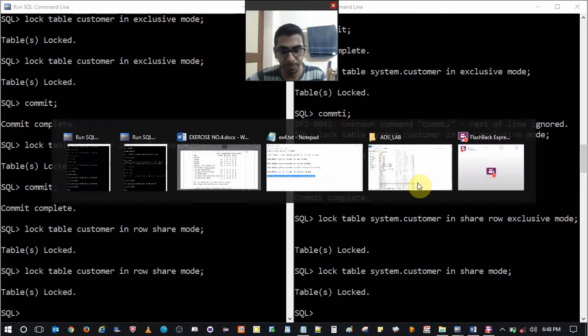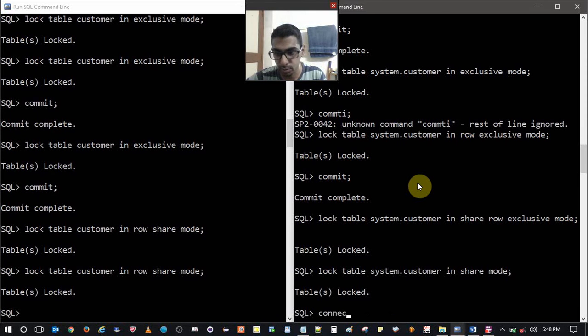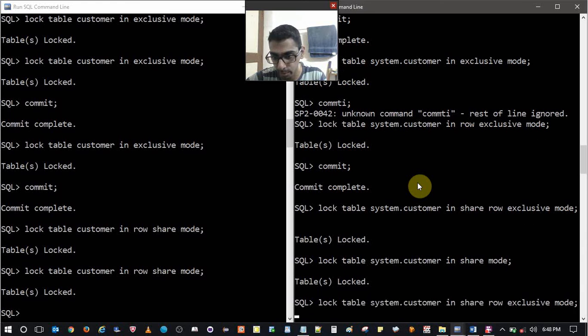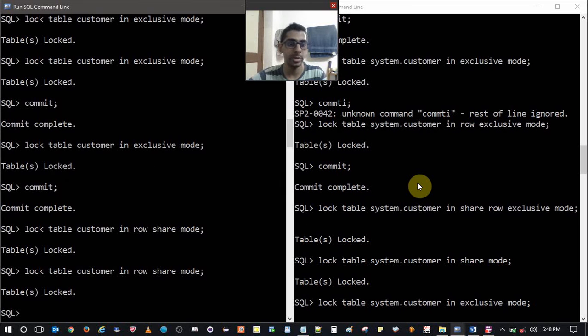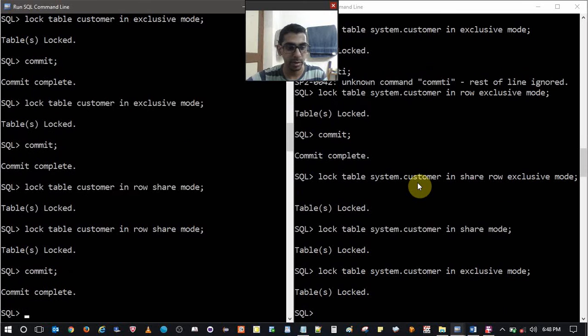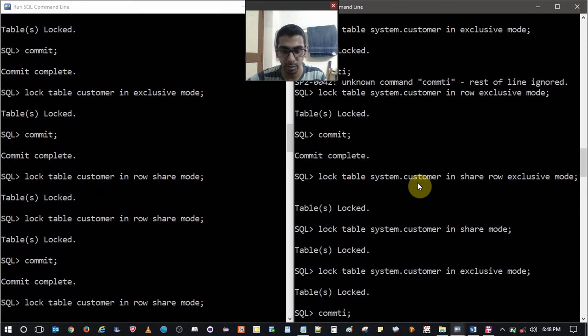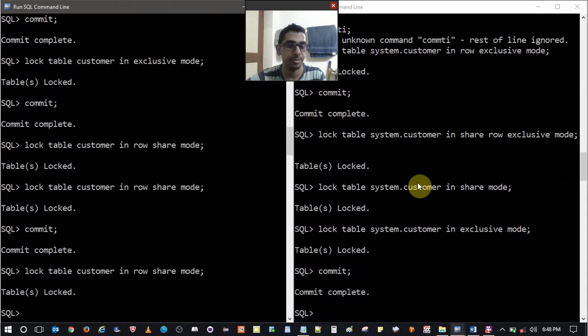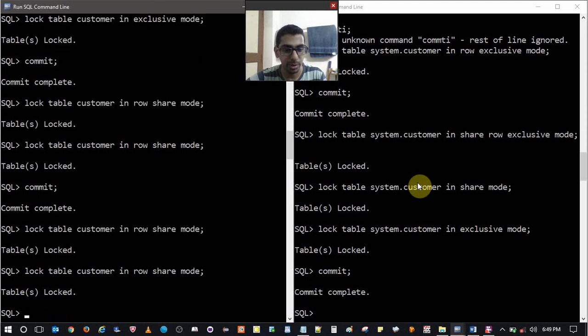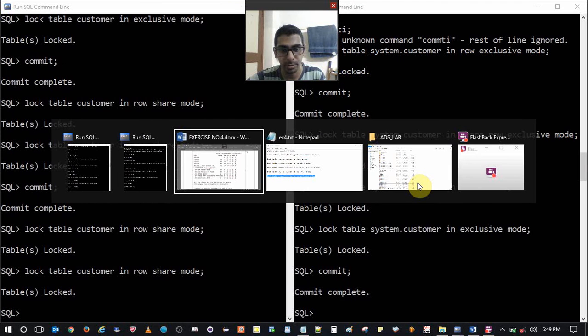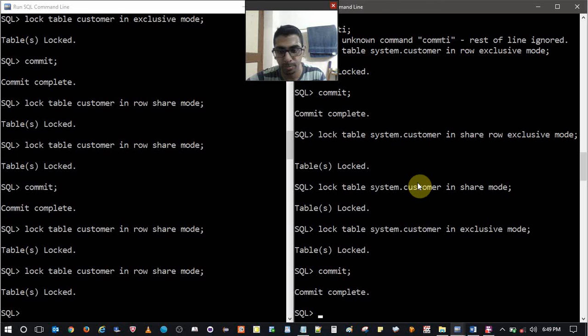Share mode. Exclusive mode for this. It's stuck. It won't. Alright, so release by commit. And it's done. Row share and commit. Now row share, and let's test it for share and exclusive. Those are done.